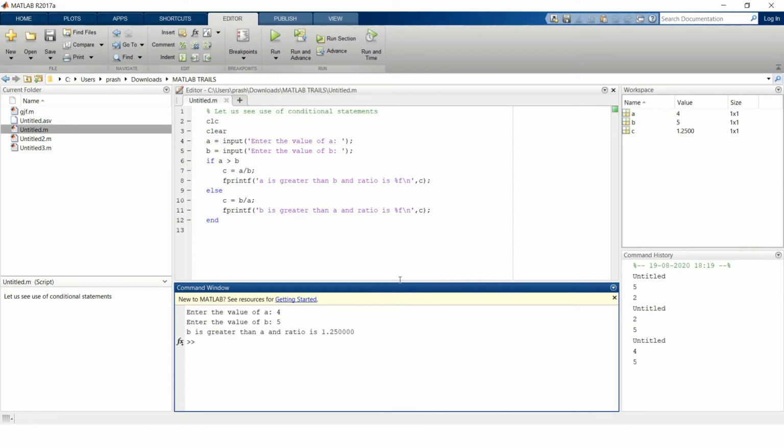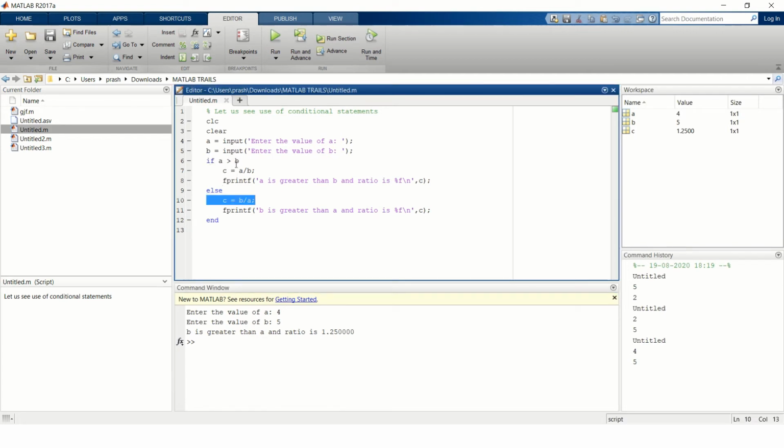Okay, now if we would like to add one more condition to it. Currently it is dealing with two conditions: a greater than b, else whatever the other condition might be, b greater than a or b equal to a. So we will try to add one more condition. Adding one more condition is called a nested conditional statement.